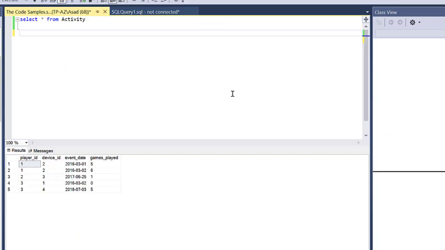Now I'm going to come back to our SQL Server Management Studio where I've already created the table activity, and we are going to start writing our query here. So first I'm just selecting everything from this table. So you see player ID, device ID, event date, games played. Okay, so now let's start writing our query here. So let's select everything from this table again, activity, and I'm going to give it an alias. I'm just going to call it A1.